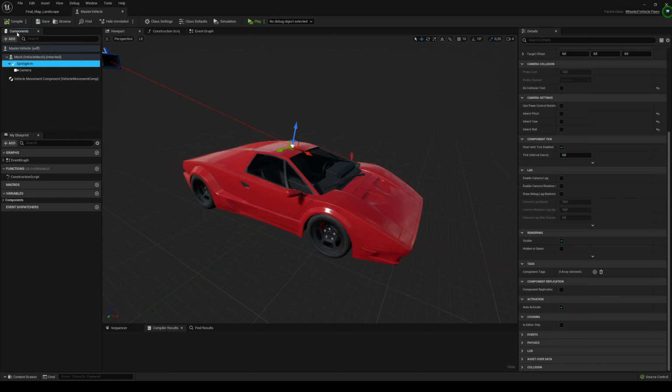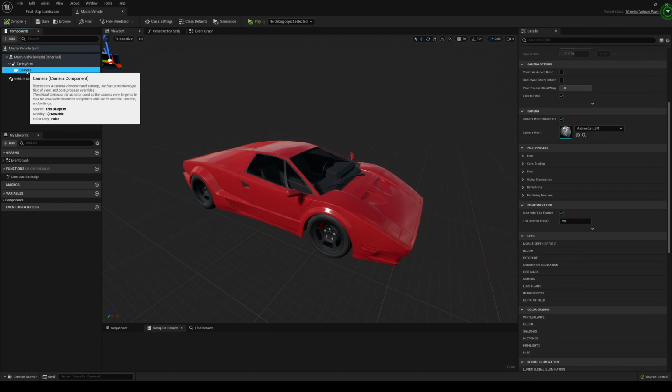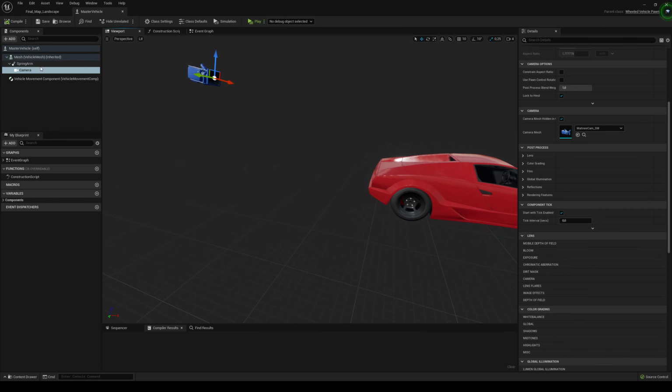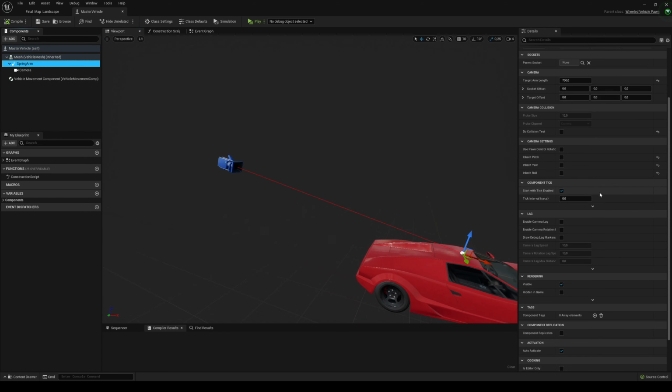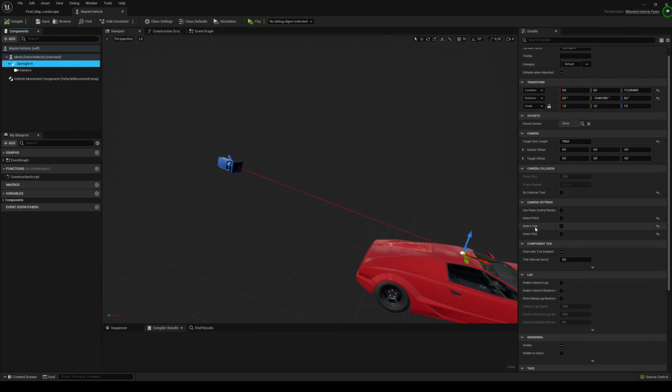And then you can add the spring arm and then add the camera to the spring arm. So this is going to be for us to be able to see around. And then the spring arm, I disabled the inherit pitch, yaw, and roll.